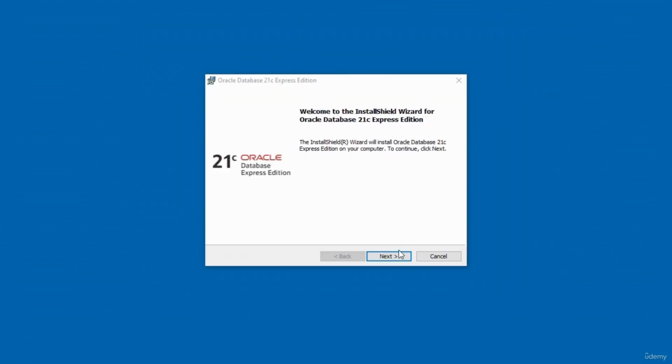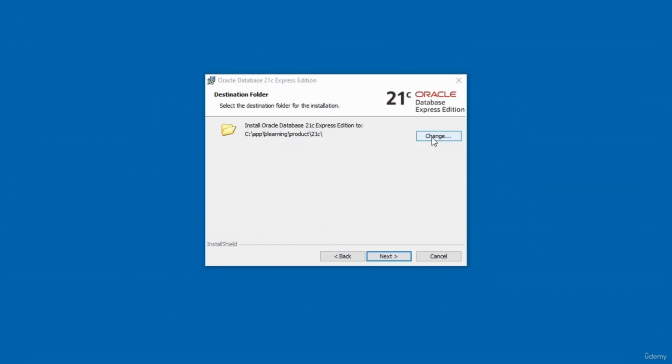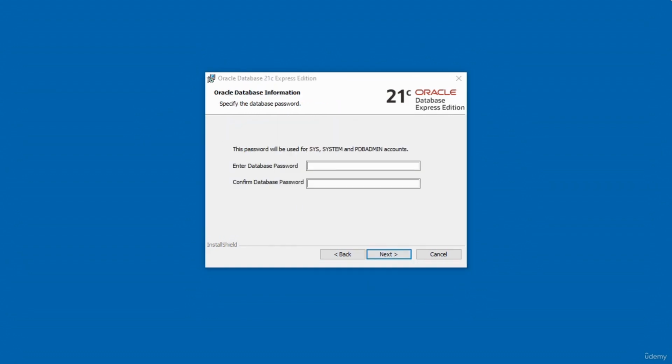Click next, then accept the license agreement and click next again. Accept the default installation directory and click on the next button. Enter and confirm a database password that will be used for the SYS, SYSTEM, and PDBADMIN accounts. Once you have entered and confirmed the password, click on the next button.